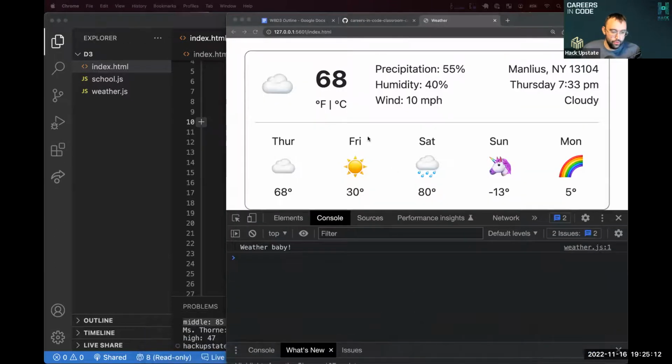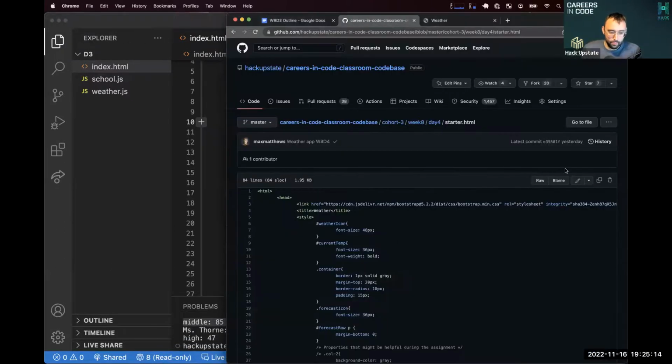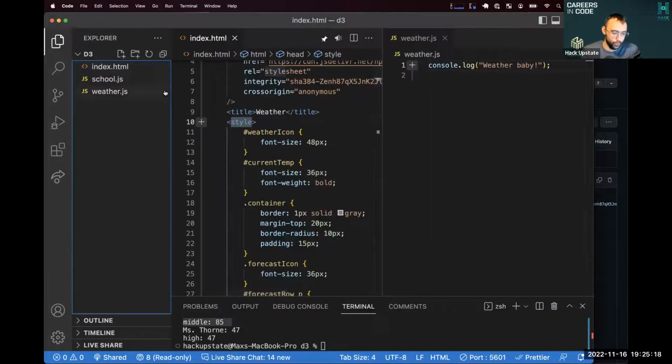All right, so we got our index.html created. We went to the outline. We opened up our code. We hit the little copy icon here. We went over to our index.html. We pasted everything in.